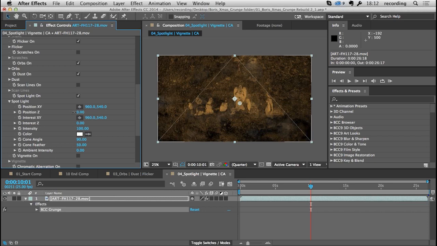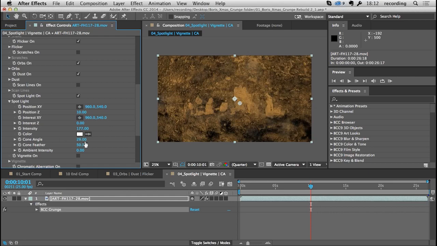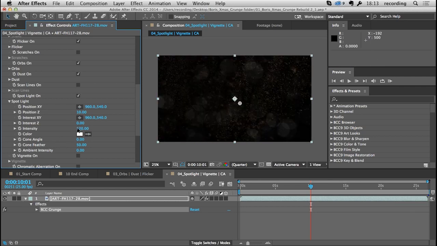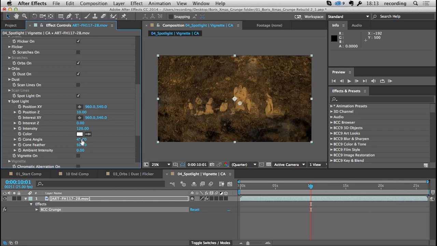So notice that if I adjust the position of the spotlight, let's just pull that in a bit further. And the intensity of the spotlight and the cone angle. Okay, let's just bring that down. I think I've done the intensity a little bit too high, so let's pull that down and we'll make the cone angle a little bit wider than that. Okay, bear with me.